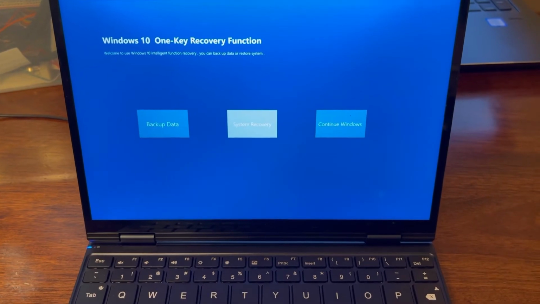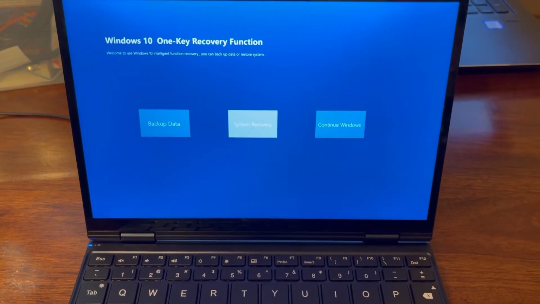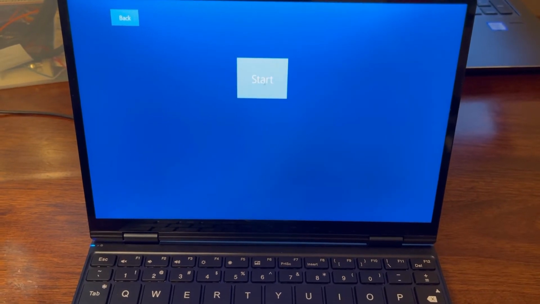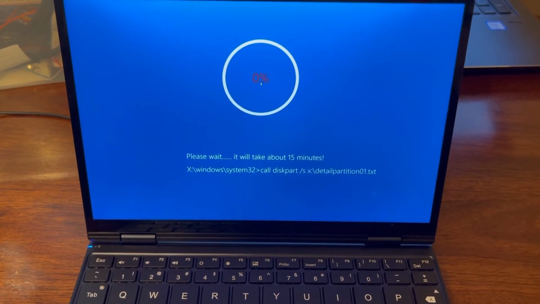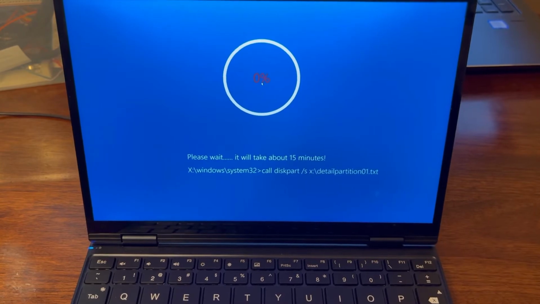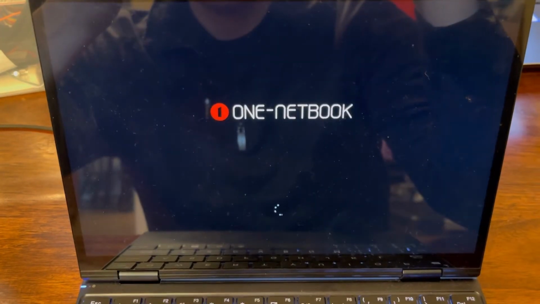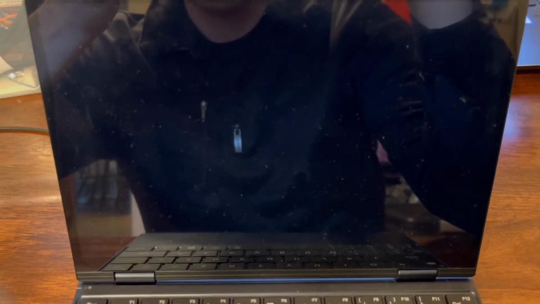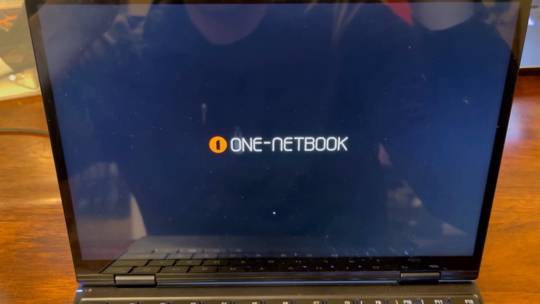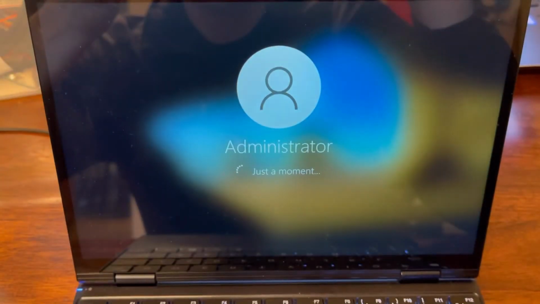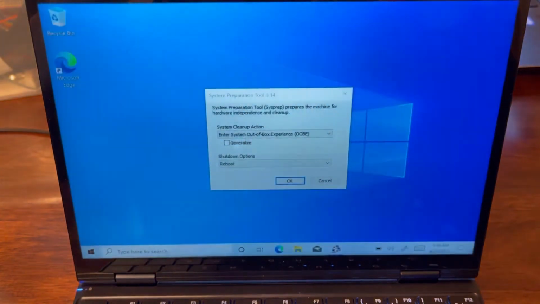Once in the recovery menu, we're going to click the system recovery option, and we're going to hit start. It's going to take about 10 to 15 minutes, so please be patient. Once it's done resetting, it's going to restart several times, so still please be patient. On the last boot up, it goes into an administrator account.